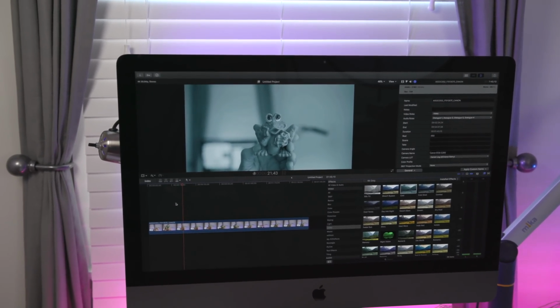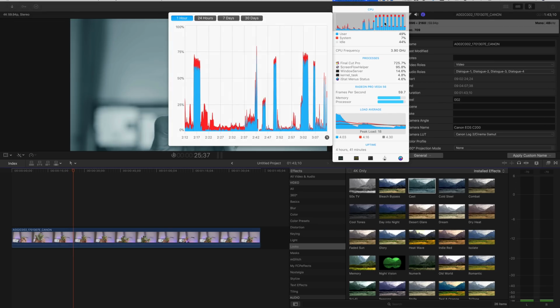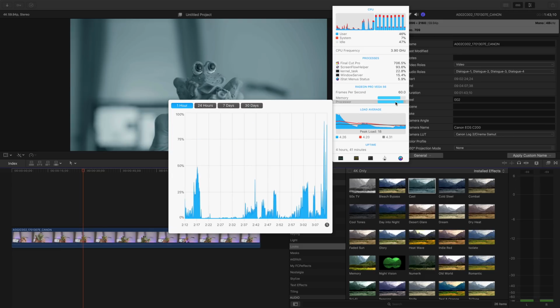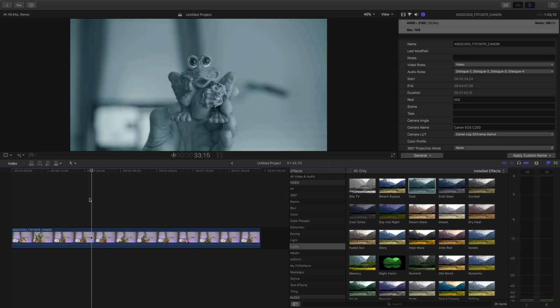Now that is ridiculous, and you would not be able to do something like that on a lesser machine, I can tell you that right off the bat. So although you don't get the super fast exports, you can see how the iMac Pro is being pushed by this timeline. So really, timeline performance should be one of the key selling points for Final Cut Pro 10 users considering the iMac Pro.